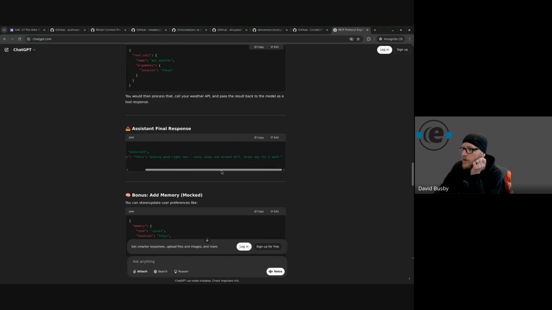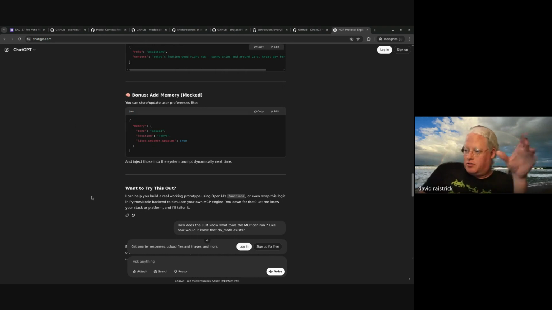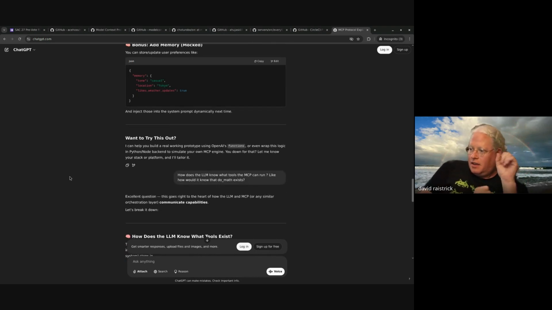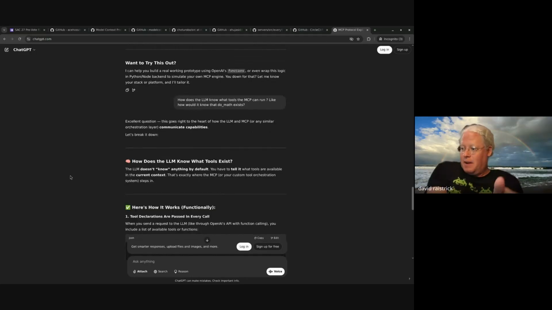Here's my thing. Assistant: Tokyo's looking good. Blah, blah, blah. Add some memory. Likes weather updates. True. GPT knows how to. It looks at the context of the schema and fills that out with what it thinks came from the conversational context. Yep, okay. Sends it back to you. You have it in your defined schema. You go execute code on that.